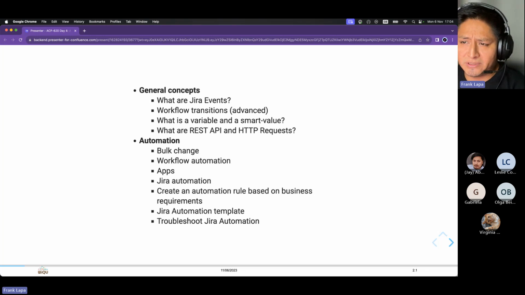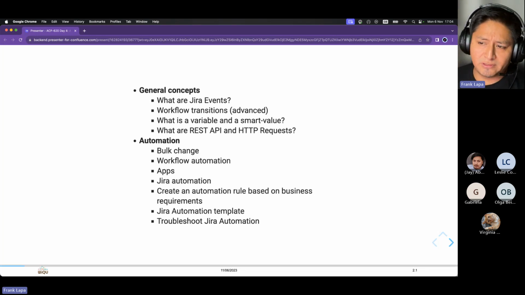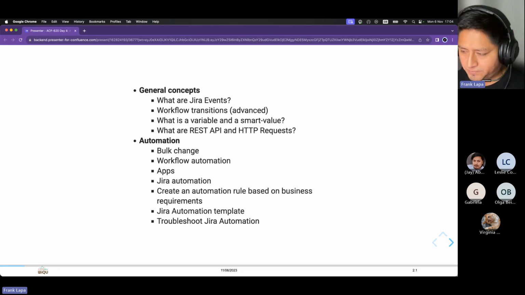And then the last part of automation, which they mention as troubleshooting Jira automation. There is not much we can do, but at least one topic related to the auto assignee I want to talk about. So let's start.